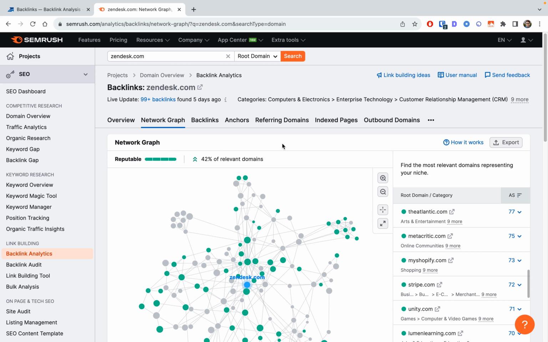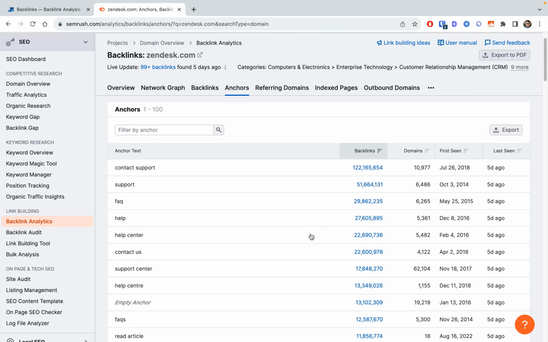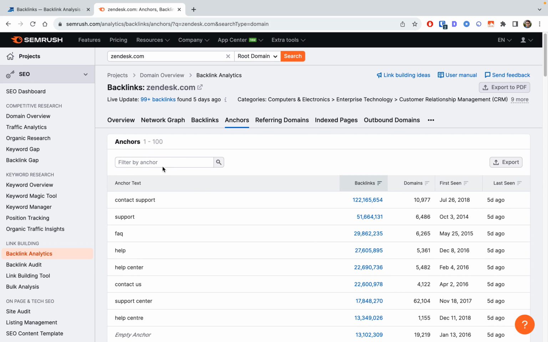So I think these are more macro level aspects. You can see index pages, outbound domains, you can see competitors. Let's look at anchors. Yeah, you can see all of the anchors that they use, and you can do a quick search within this, right? And it's not just limited to this.